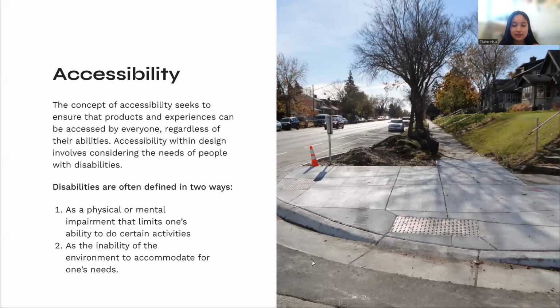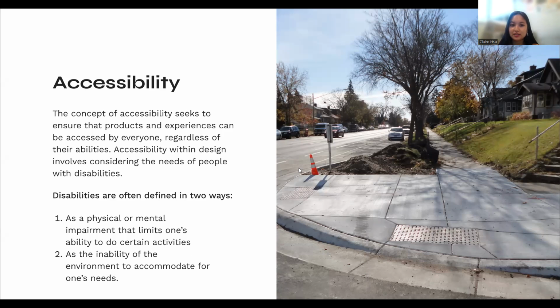So the concept of accessibility seeks to ensure that products and experiences can be accessed by everyone, regardless of their abilities. So accessibility within design involves considering the needs of people with disabilities. So disabilities are often defined in two ways. One, as a physical or mental impairment that limits one's ability to do certain activities, and two, as the inability of the environment to accommodate for one's needs.